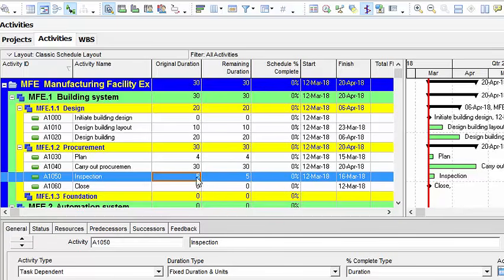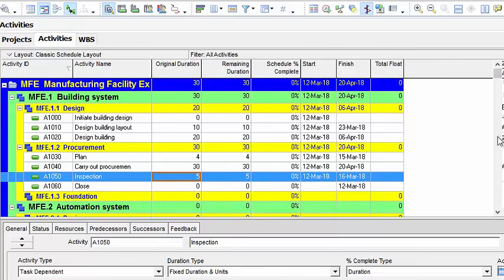So we have been able to add the duration for each of these activities that we have created under the original duration column. Note that as you do that, it tells you that your remaining duration is also the same thing you have because the project has not started yet. And you may have a totally different set of columns from what I have, and there are different ways you can actually add columns, which we're going to look at right now.